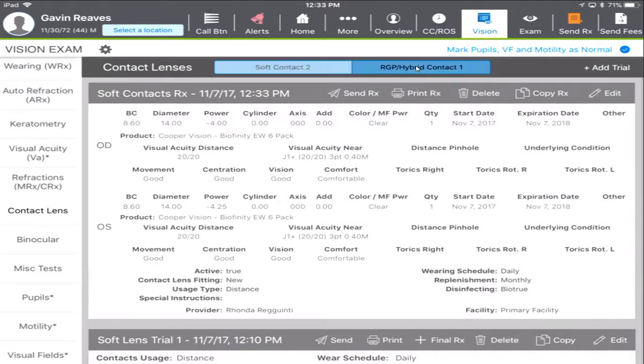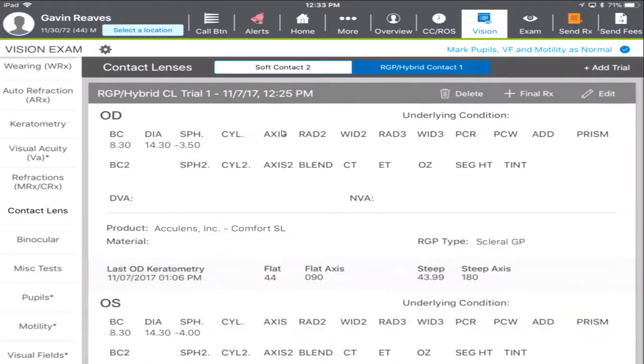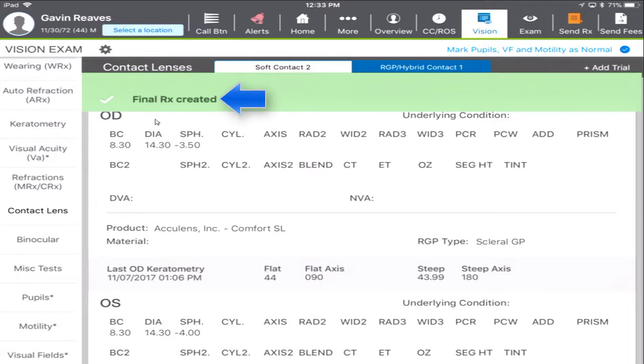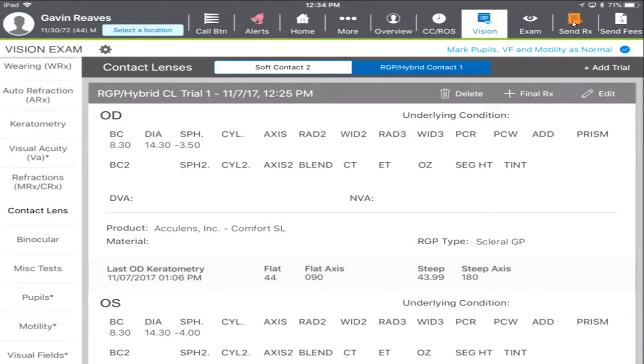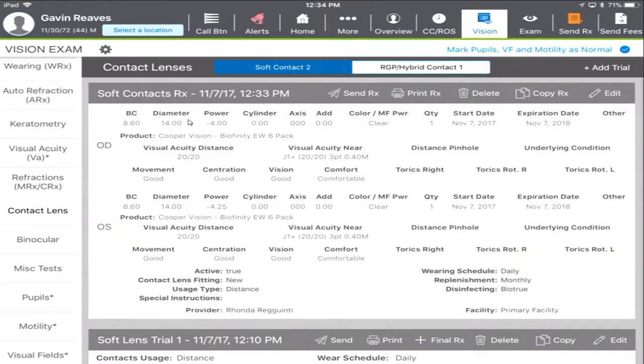Same thing applies for the RGP hybrid. If you have a contact lens trial documented and you want that to become the final, you can add final here, and that will create that final contact lens RX. That will have to be sent through the Send RX icon. You don't have the print or the Send RX icons for the RGP like we did on the soft contact lens.